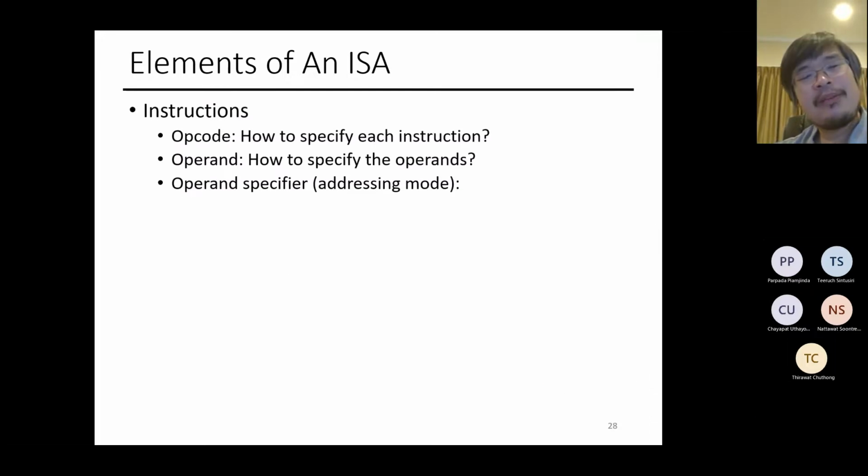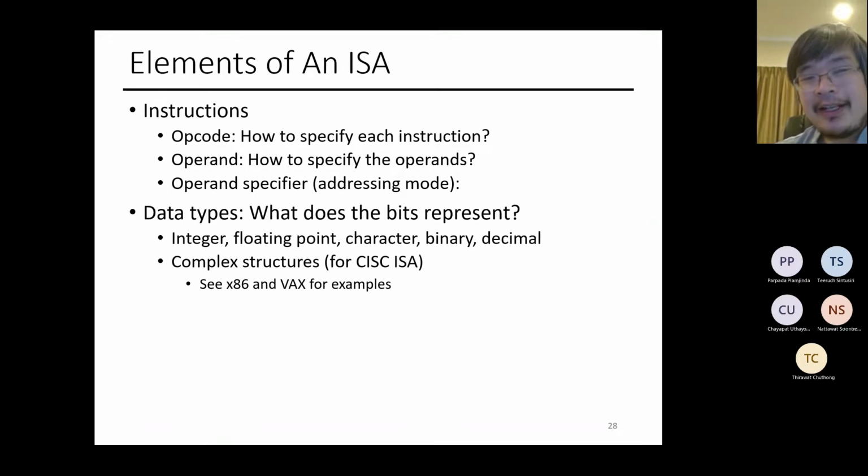Then what else are the elemental arrays? We talk about opcode, we talk about operand, right? Now we also have things like operand specifier. How do I go and get the address? You also look at things like data type. What does the bit represent? Is it integer? Is it floating point? Is it character? Is it binary? Or is it a complex structure, right?